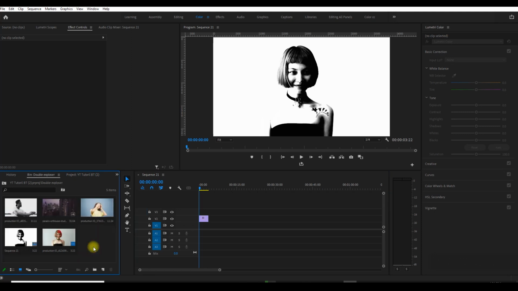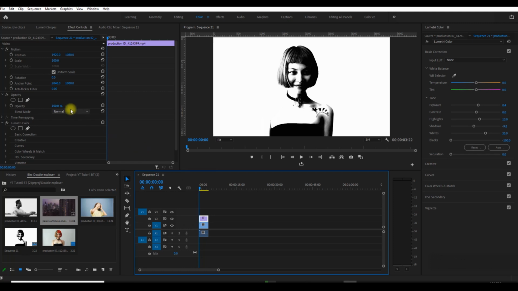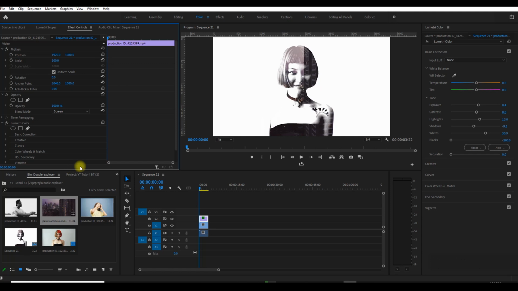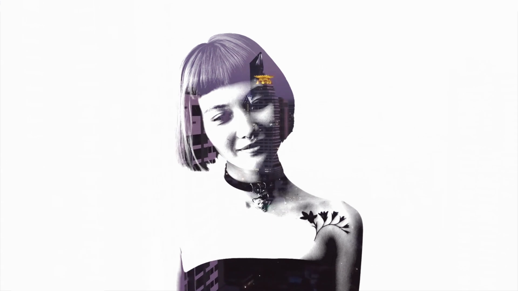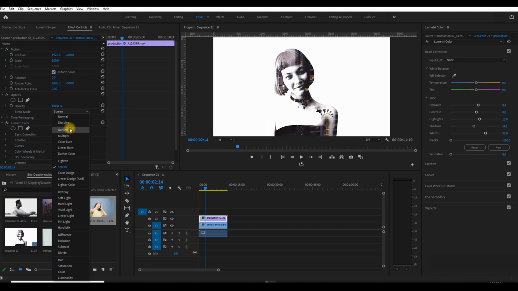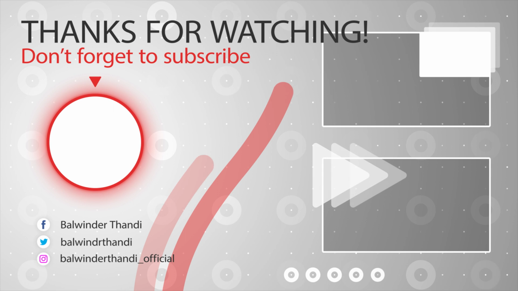Next, we drag a second clip into the timeline. Now select the first clip. Simply go to Effect Control, and change the blending mode into a screen. You can see here double exposure. This is looking very cool. You can play with these different blending modes to get more creative results. Select what you like.